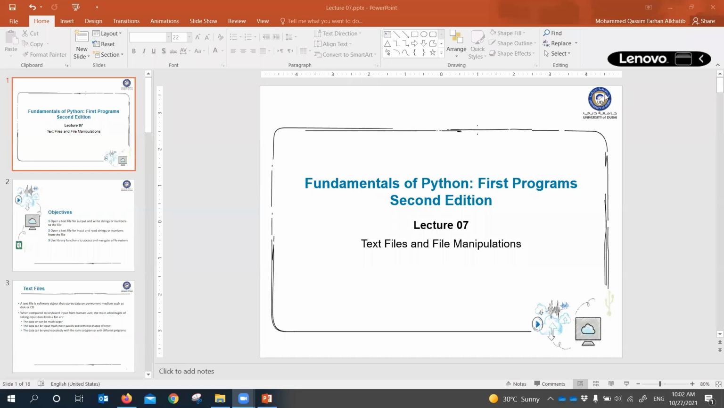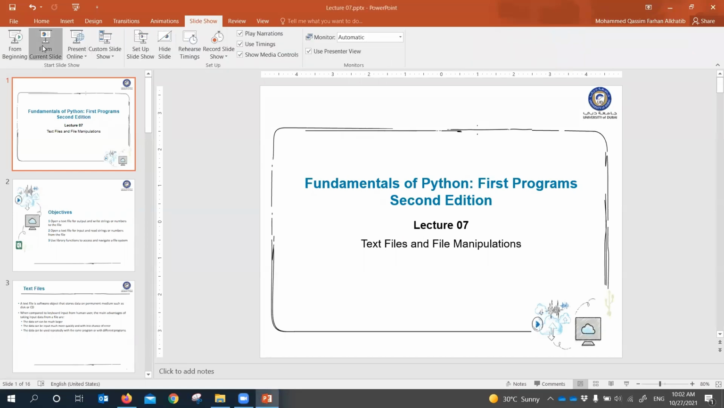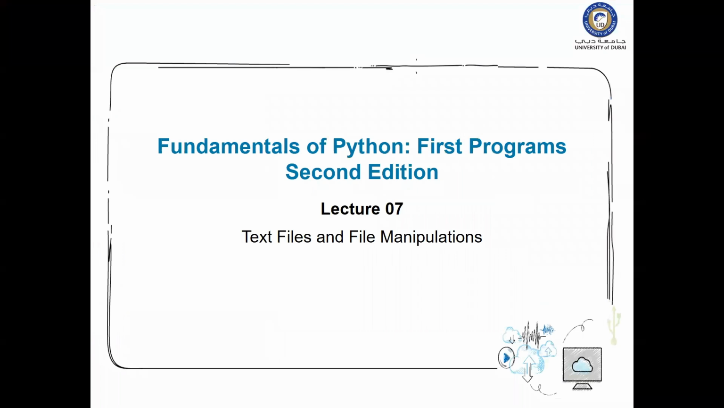To talk about dealing with text files, how to access them, manage them, modify the contents. So that's the first topic of the lecture. The other topic is file manipulation.